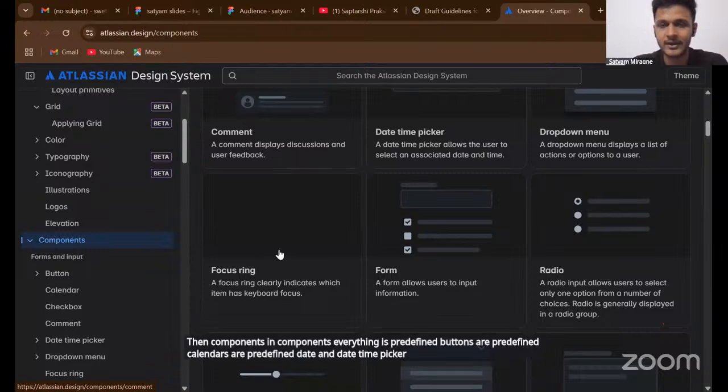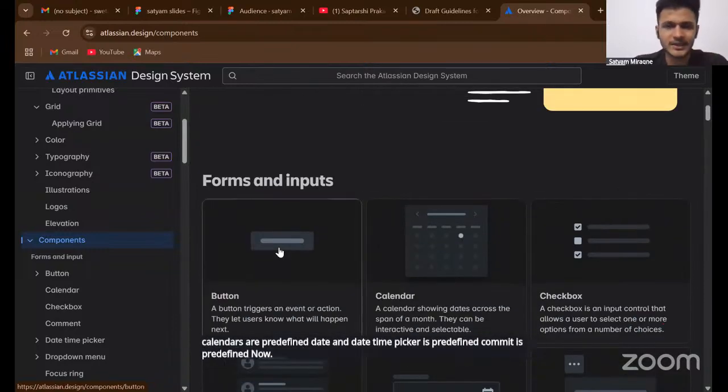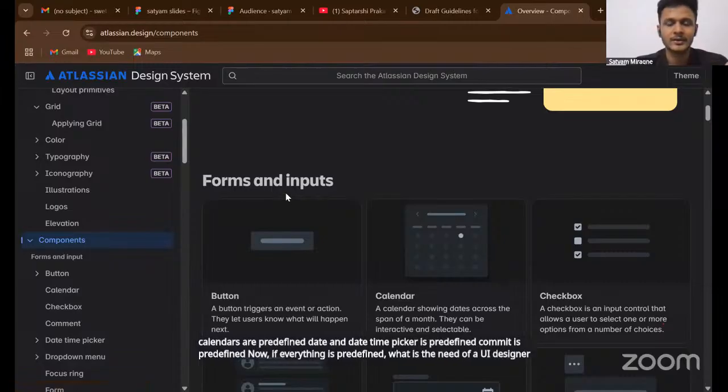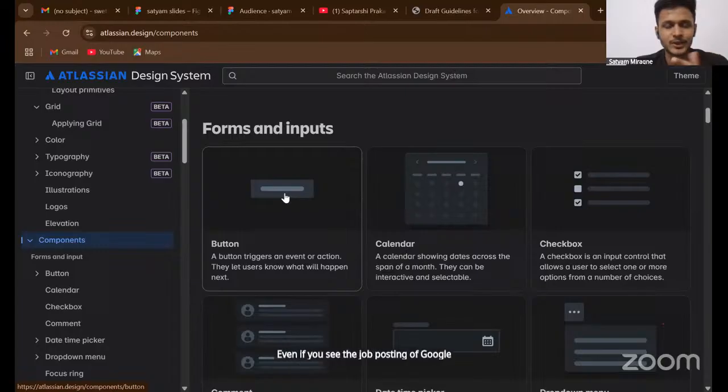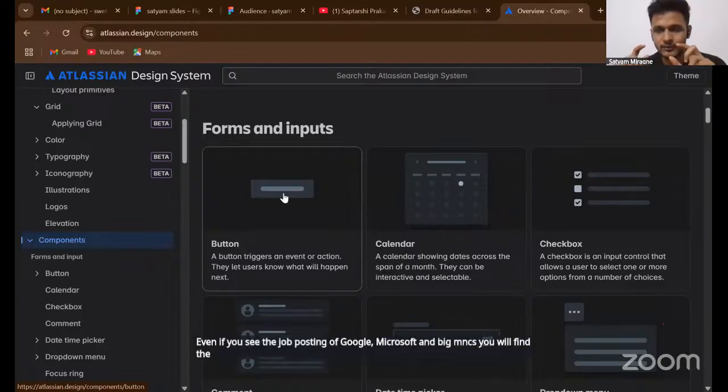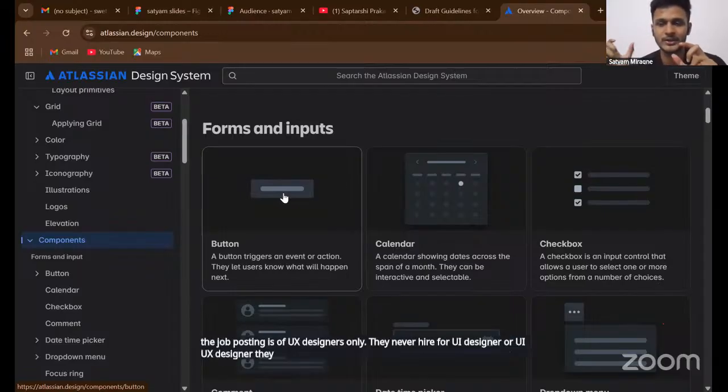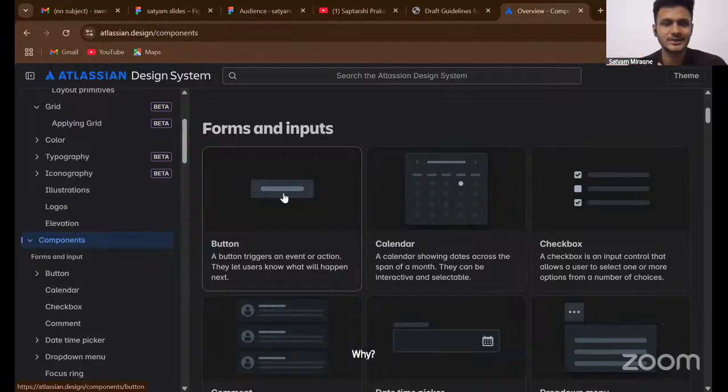Comment is predefined. Now, if everything is predefined, what is the need of a UI designer? Right? Even if you see the job postings of Google, Microsoft, and big MNCs, you will find the postings are for UX designers only. They never hire for UI designer or UI UX designers. They hire for UX designer or UX specialist or product designers. Why? Because the things are already designed.